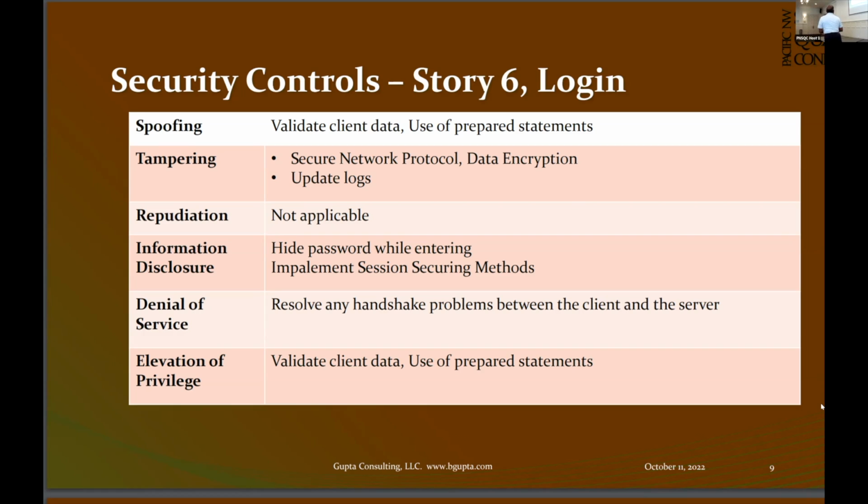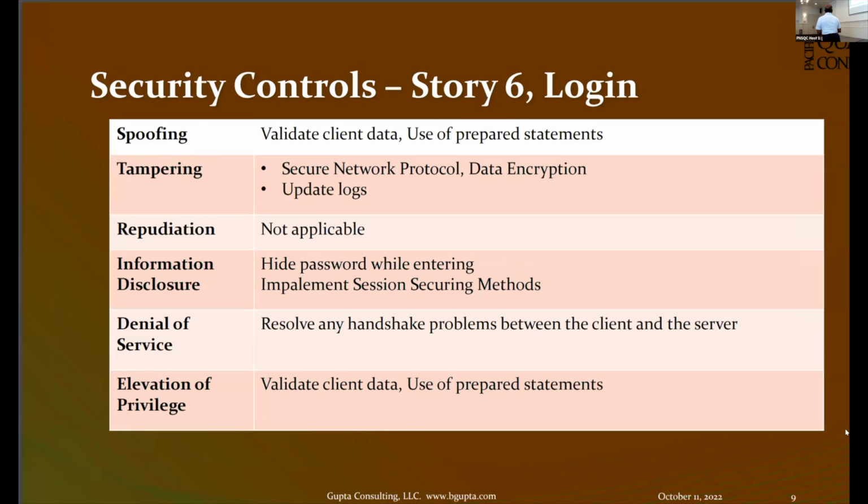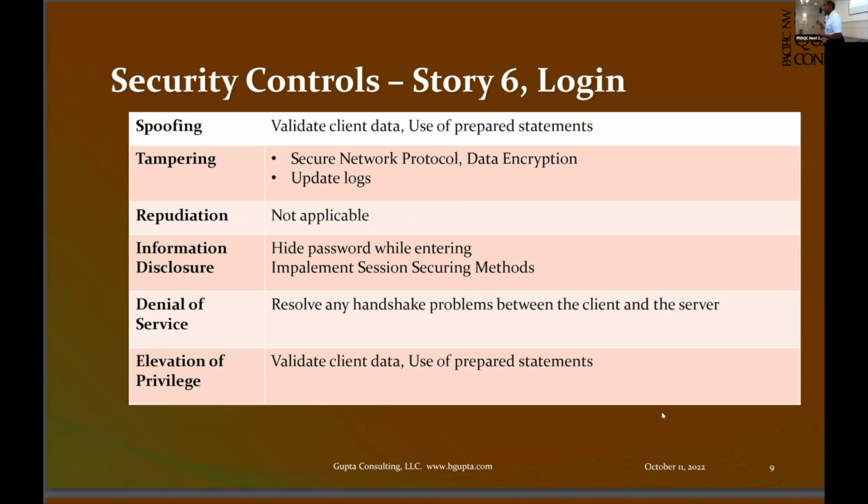So when I'm logging in, you make sure that it's a secure network and the transmission is secure. There's proper encryption in place. Okay? So that would be the security control for that. Repudiation in this particular case, in login, is probably not an issue.